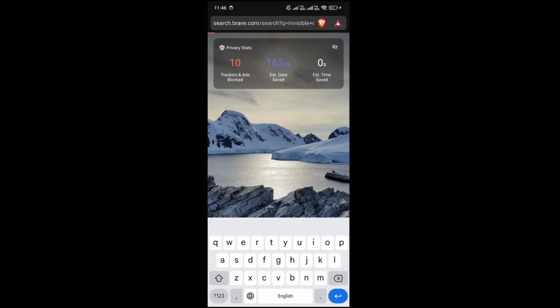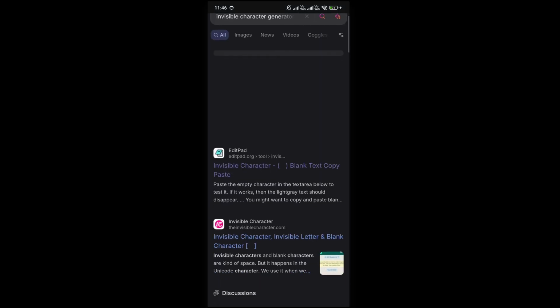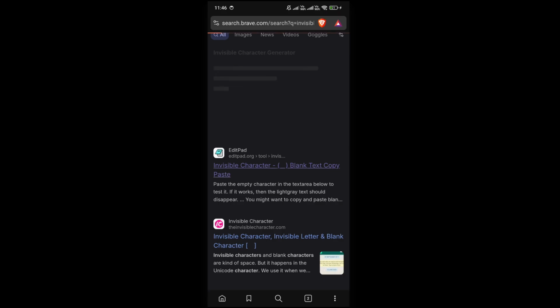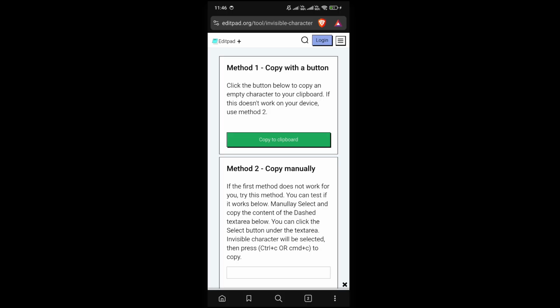Now search it and go on the first website, EditPad. Just click on it and here click on copy to clipboard. Alright, now go back again on Instagram.